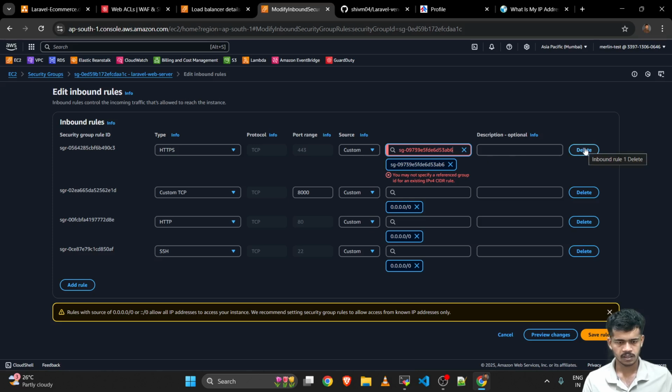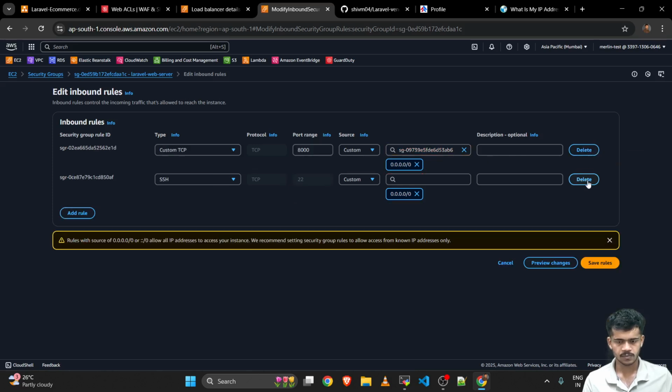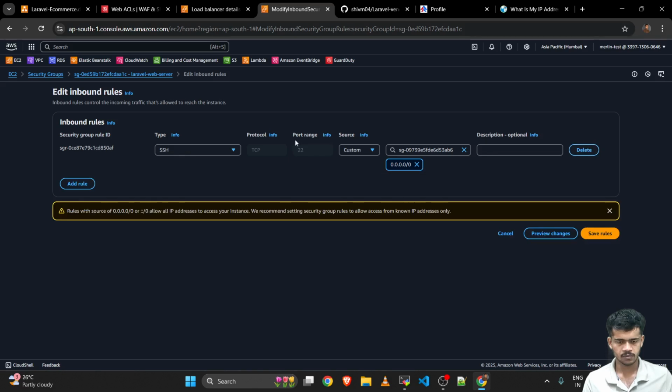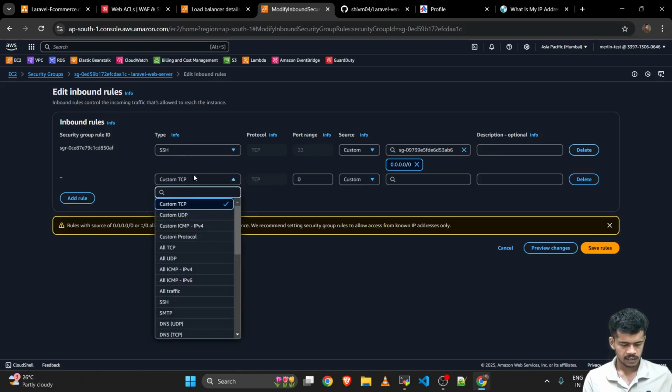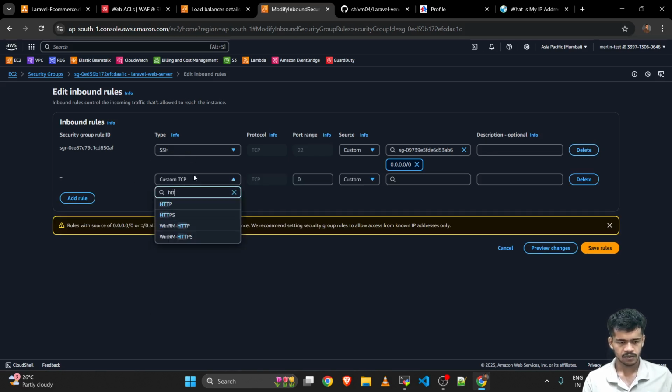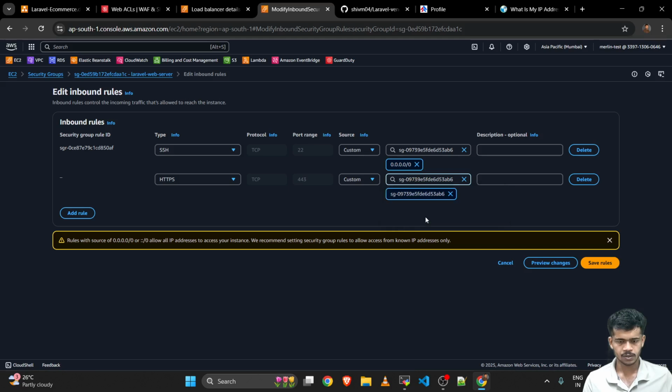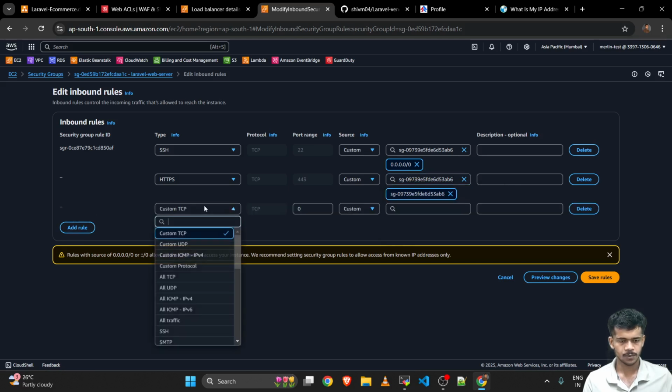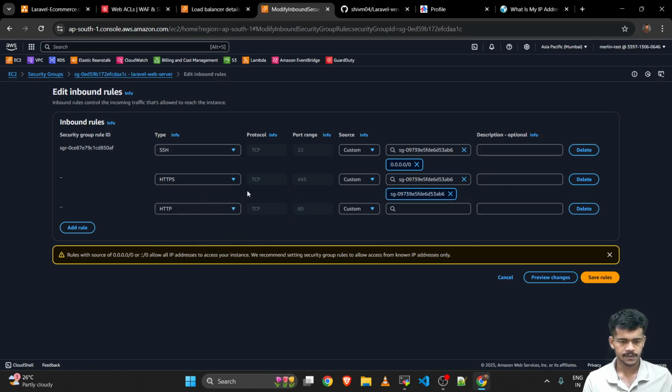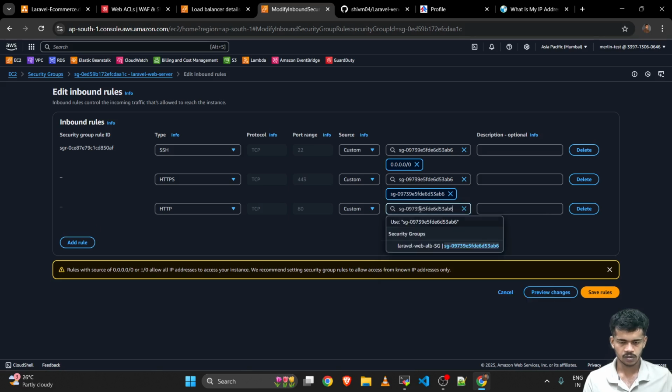or you can just delete this HTTP, and 8000 also we don't want that port now, so just remove that. Add the HTTPS. Again, we are going to add the HTTPS, but we'll allow only the load balancer security group, not public IP addresses. That means on 80 and 443, our web server will allow the load balancer's traffic only. No other traffic will be allowed.